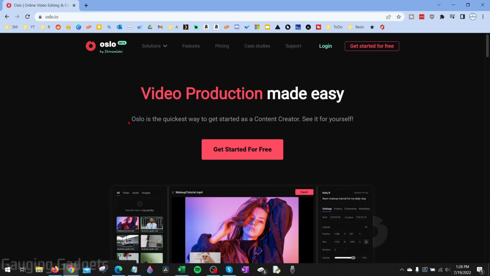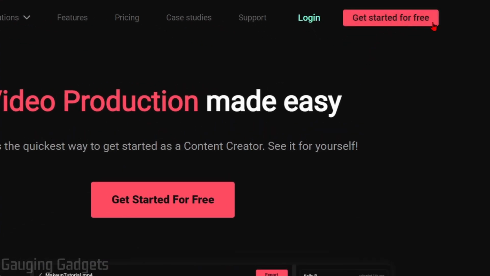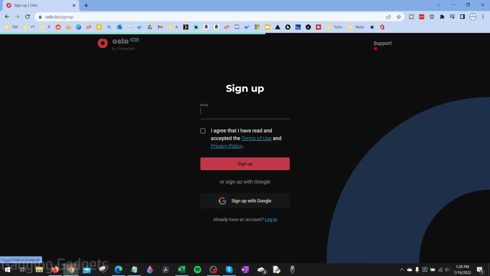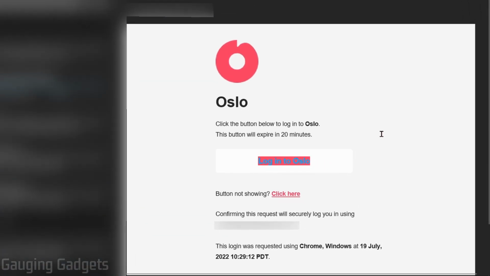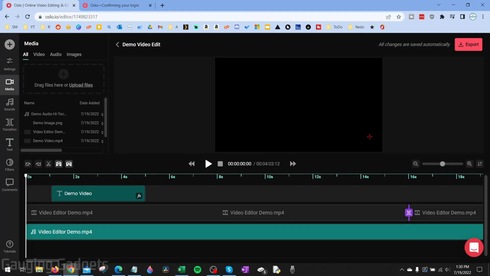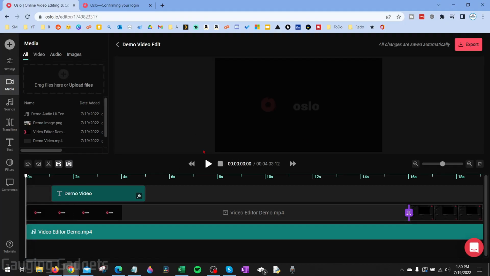Once you get to oslo.io, all you need to do is go up in the top right, select Get Started for Free, enter an email address, and then select Sign Up. Once you do that, just check your email. You should get an email from Oslo. Simply click Log into Oslo. Then it will take you into Oslo where you can start using that free tool.